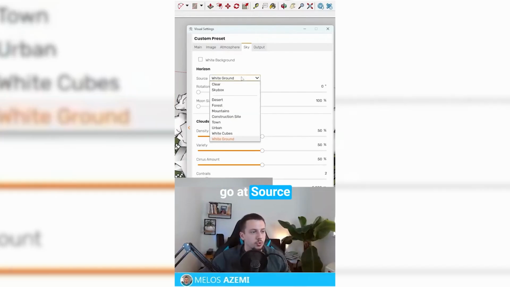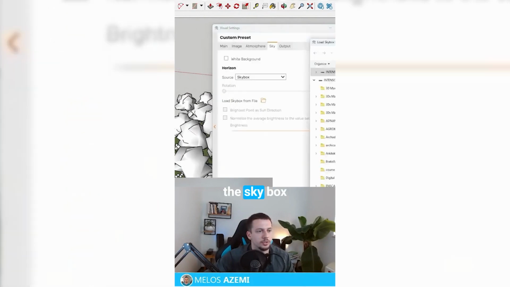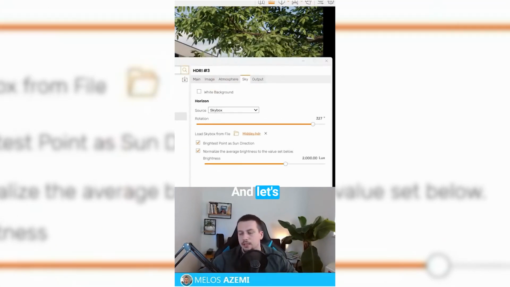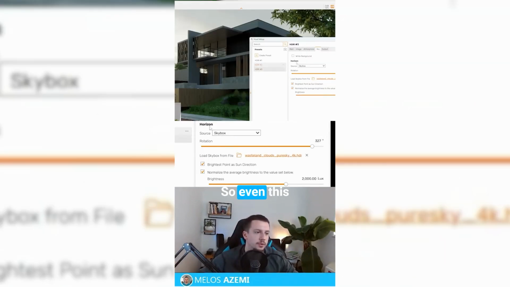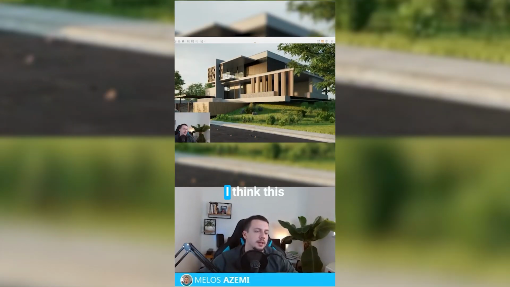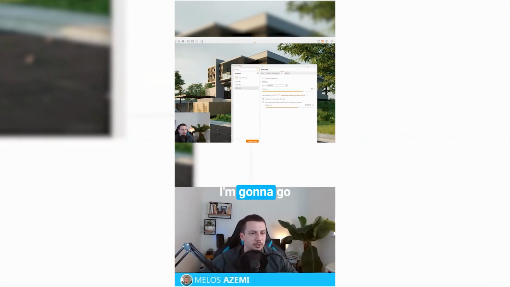So I'm going to go to source and I'm going to go to skybox. We can load the skybox from file, and on HDRI 3 I'm going to load skybox from file. And let's just choose another one. I'm just going to test out a few different ones. Even this one kind of has a green tint to it, but I kind of like this lighting. I think this one will actually look best, and I didn't even intend to keep this one, but I do like how this one is sitting. It's almost like an early morning kind of lighting setup, and I think I'm going to go ahead with this third one.